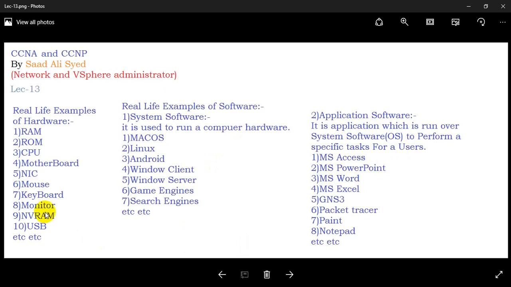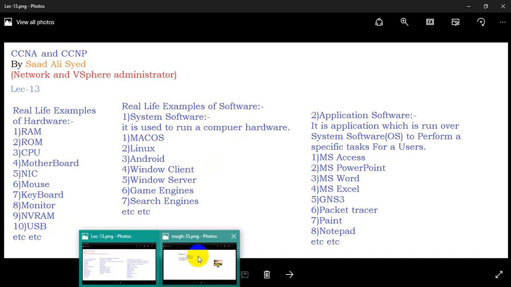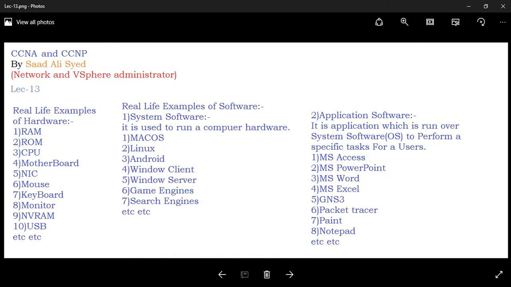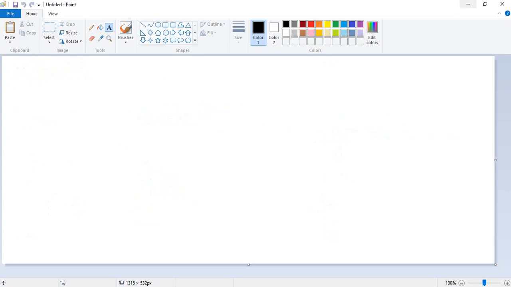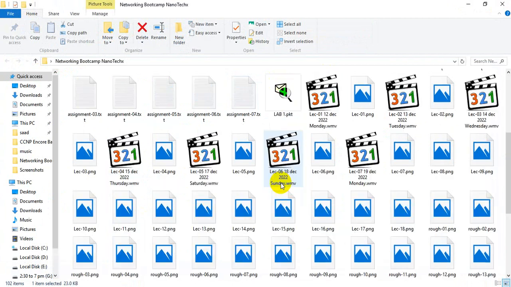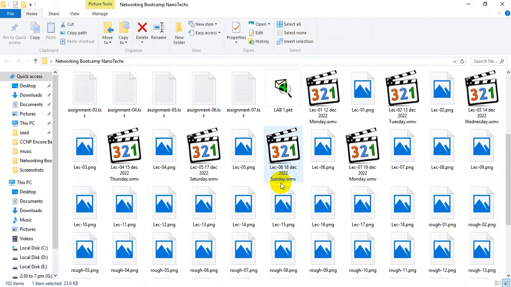So that's about the monitor. The second last topic is NVRAM. We will talk about NVRAM from tomorrow, and I think that's it. Now, if you have any question, you can ask, and I will answer you. But until then, let me create an assignment for you as well.